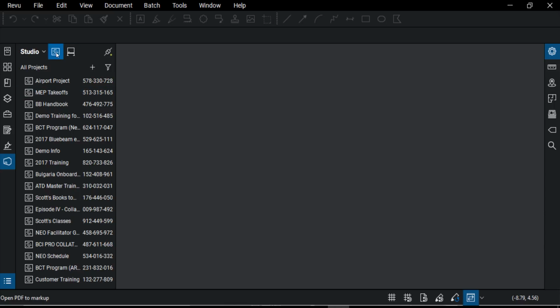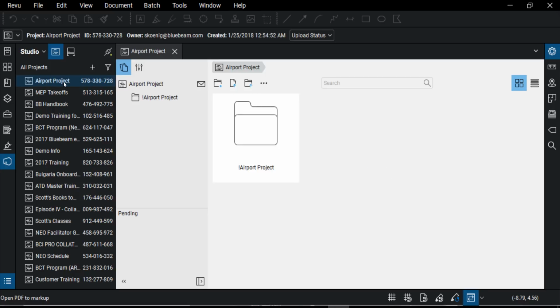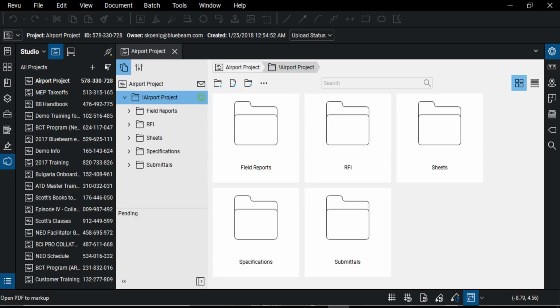You'll notice up here at the top next to Studio, I see Studio Projects and I see Studio Sessions. So I'm going to go ahead and start with Studio Projects. I can click on the airport project, that's the one I'm going to open. As I open that up, you'll see I just have my airport project folder. Again, I can click this drop down arrow here and see the additional folders in there. If I click on that particular folder, I'm going to see multiple folders here.